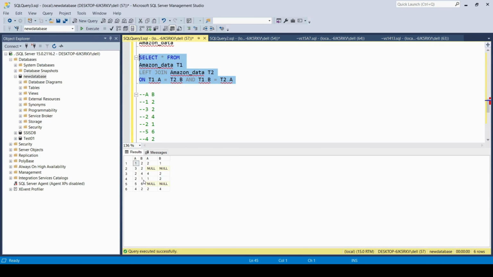Okay, so we have solved one part. But what if we want only non-reverse data? Like here we only want 1 2, not 2 1. So how can we eliminate it? You can see that here we have 1 2 and 2 1. But what if we apply a condition like T1 dot A is less than T2 dot A? Perfect. Then we will have clear data.